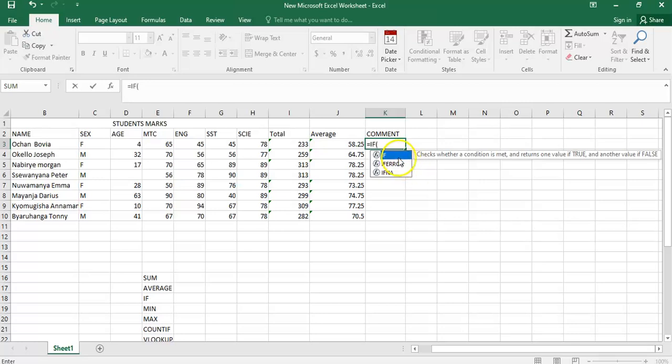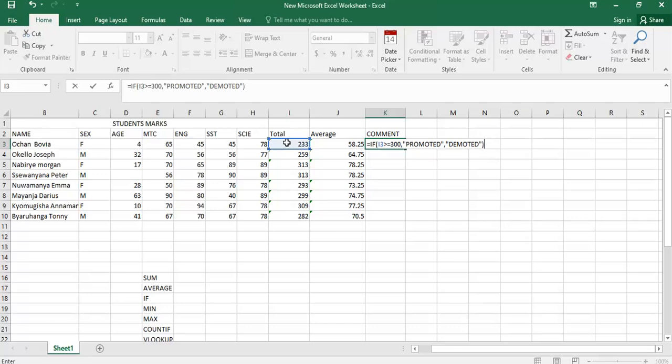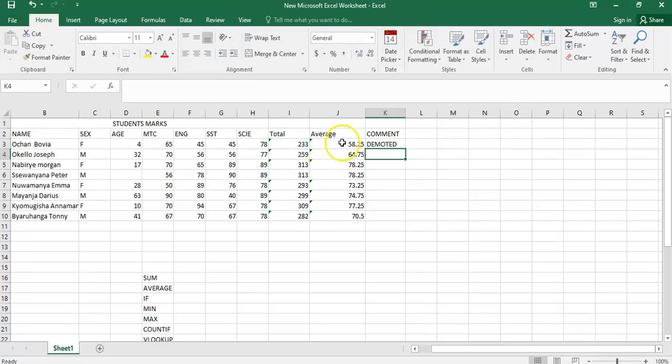promoted. So we are bringing a logical test on that total, and we say if it's greater than 300, then we bring promoted. And when it's less than 300, we bring demoted. We close the parenthesis and press enter. That one is demoted because it's less than 300.